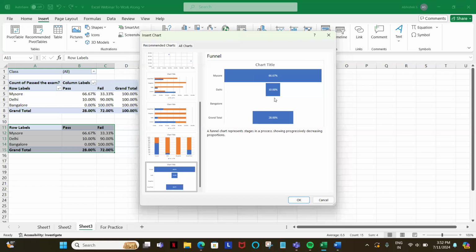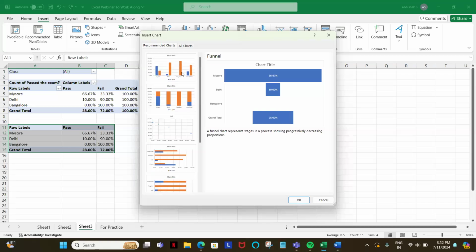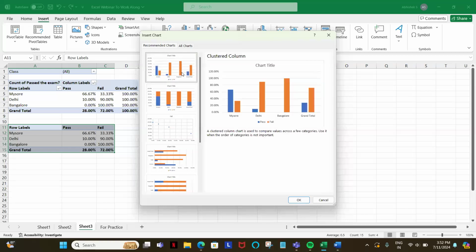So if I use a funnel chart, definitely it is something that is not easily legible for me. I don't know what the 66%, 10% are. What are these representing? I don't know the data behind it. So what I would do is pick something really simple and try to work out with that. Okay, let's pick clustered column now.